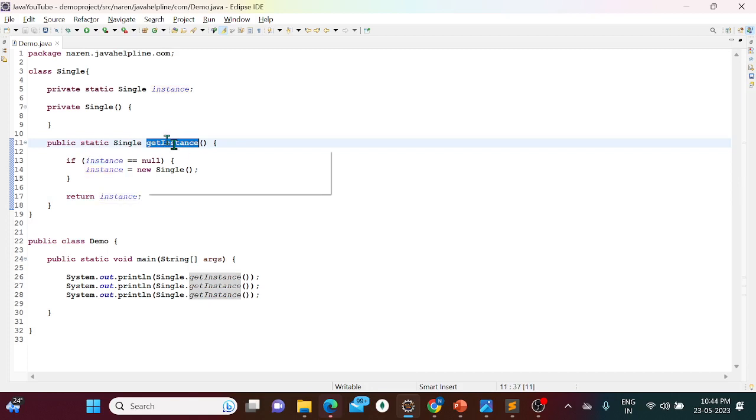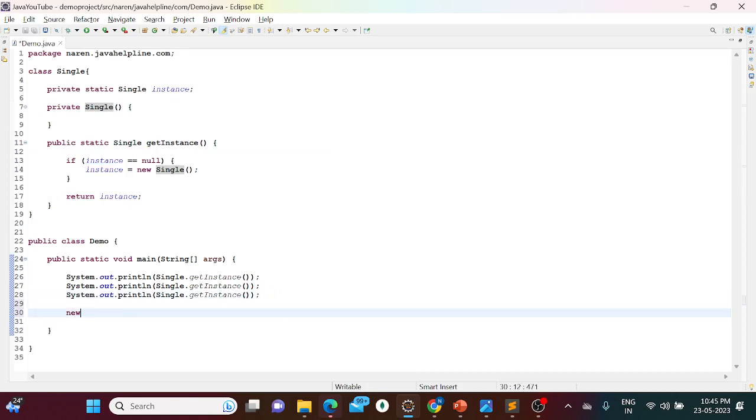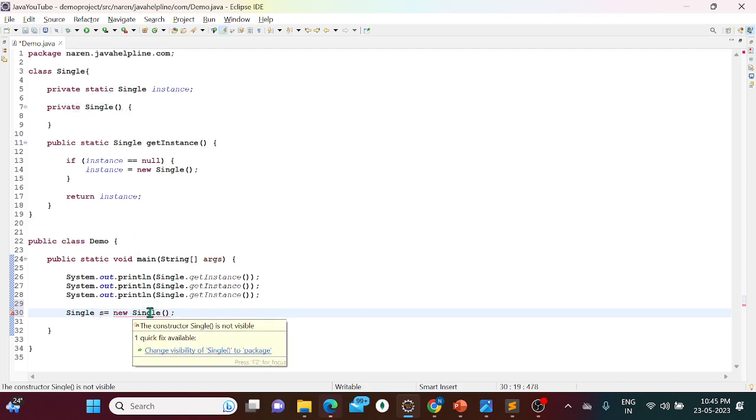We'll have this method, and we'll have this private constructor, so that outside I cannot create a new object like new Single. I cannot do Single s equal to new Single because it is not visible. We have defined it as private. That's the reason we cannot do that.